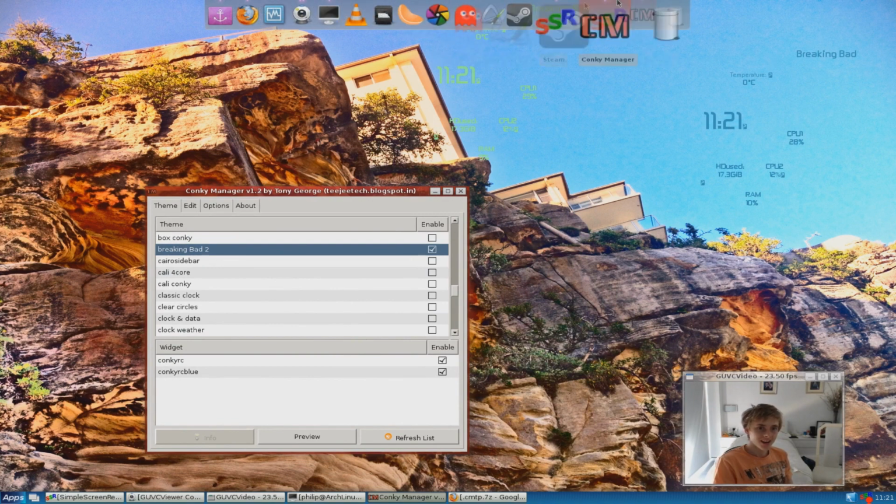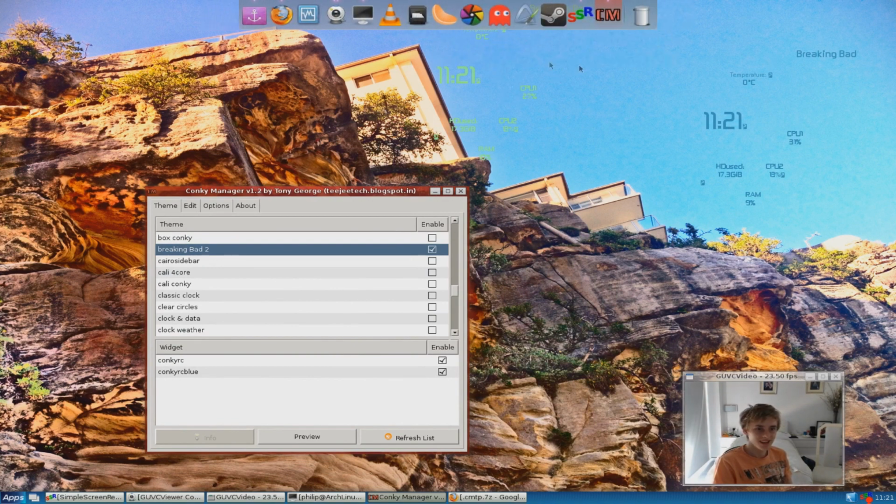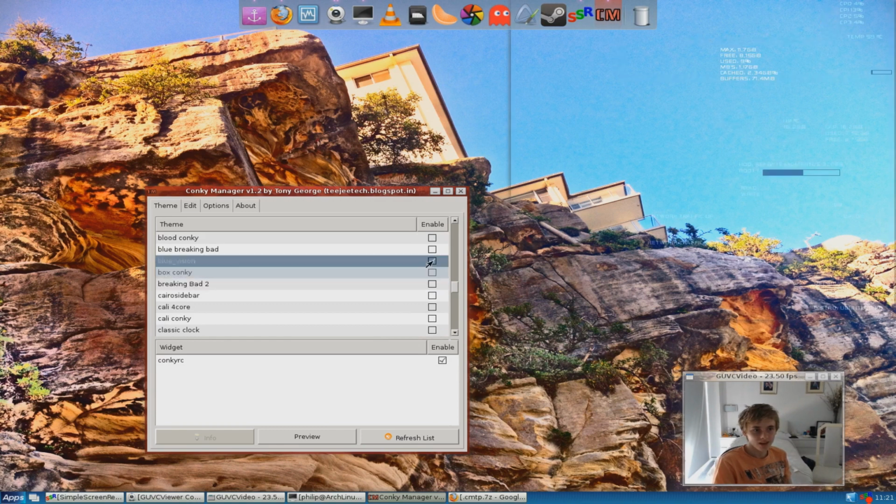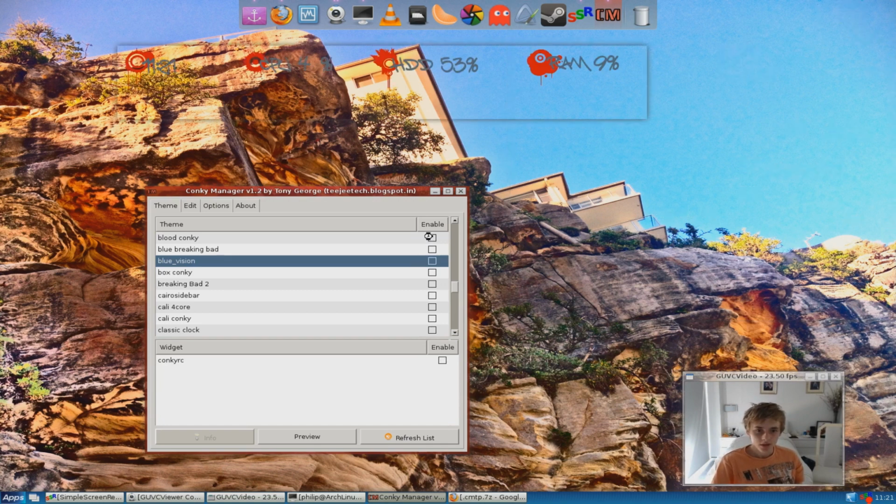Oh, that looks interesting. I wish it didn't interfere with my dock there. No, it interferes. Looks cool, but one thing I don't like is when it's got this shadow kind of thing on the side. It just looks bad.